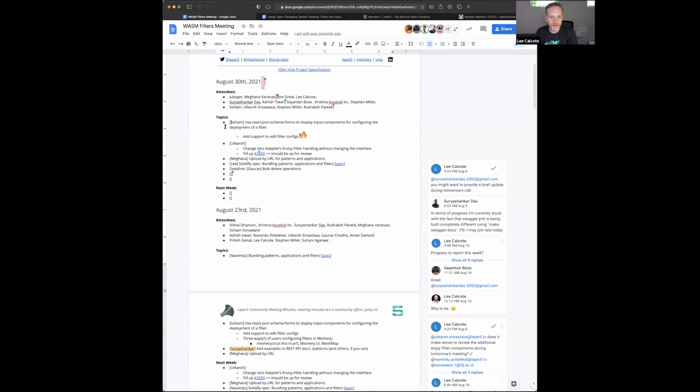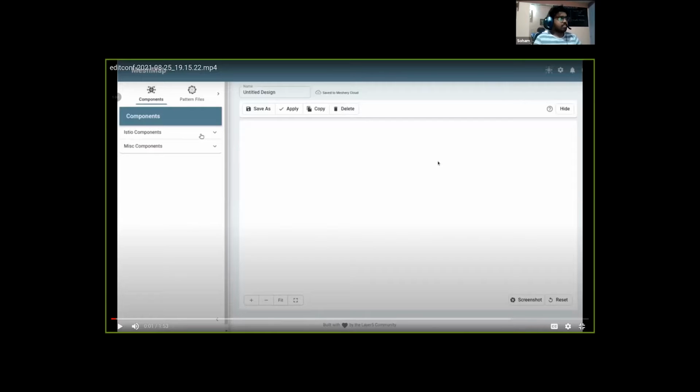Soham is our first at bat. And so, yeah, Soham, do you want to take us through this? Sure. Let me share my screen. So I believe you guys can see the screen recording that I'm sharing.